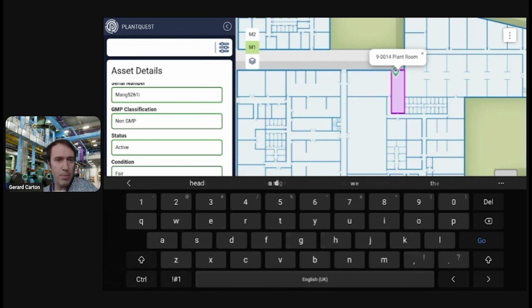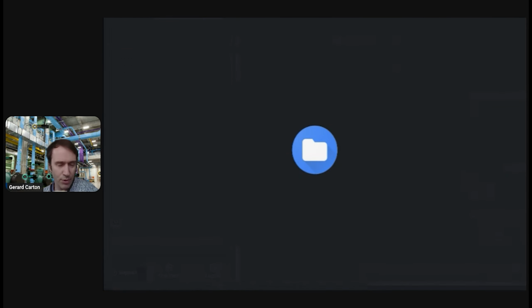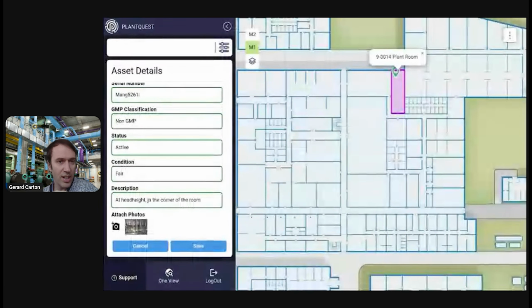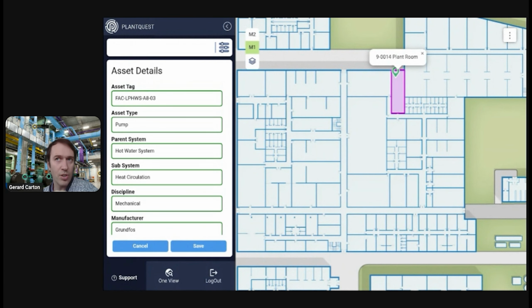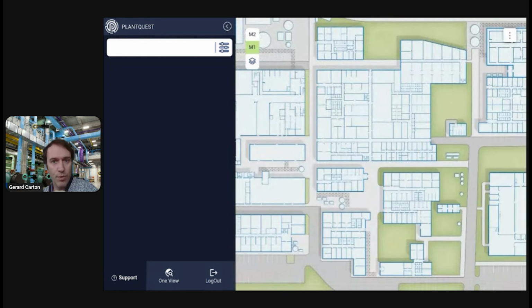So you can see how quickly somebody can just walk through site, drop pins, add assets, move through the site, add photographs as well. Very easy. You can either add a photograph from your device or you can take a photograph while you're out in the field, hit save, and again, move on to the next asset.